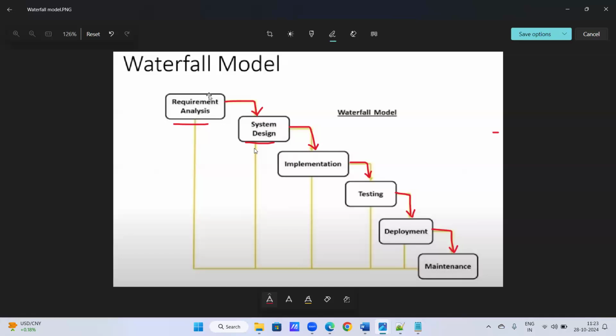In this phase, based on the requirement document, the designers prepare the design documents. Once the design phase is completed, the developers will develop or implement the software based on the design documents. Here, what are the documents? They prepare design documents, and based on that, the developers implement the software.